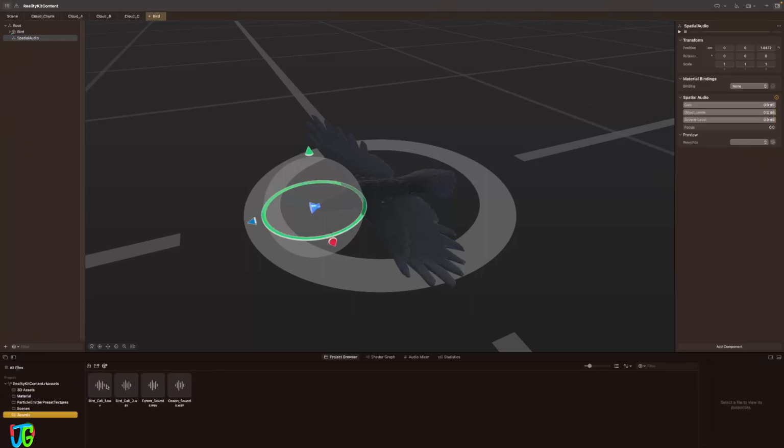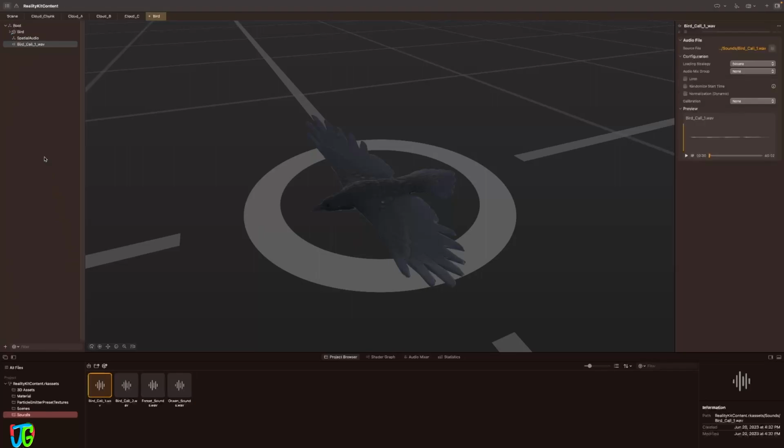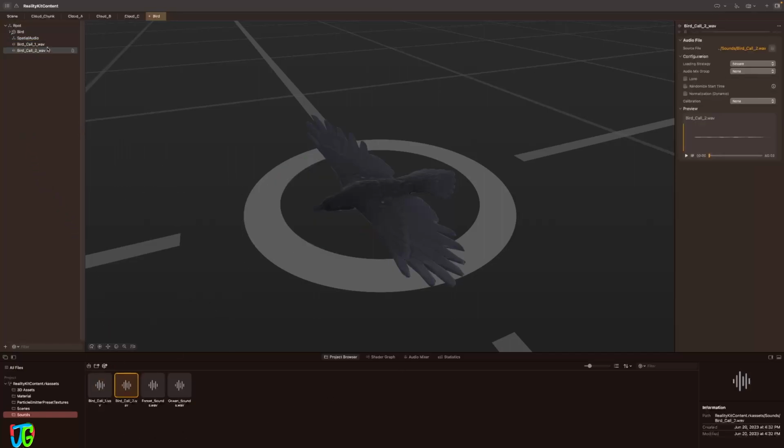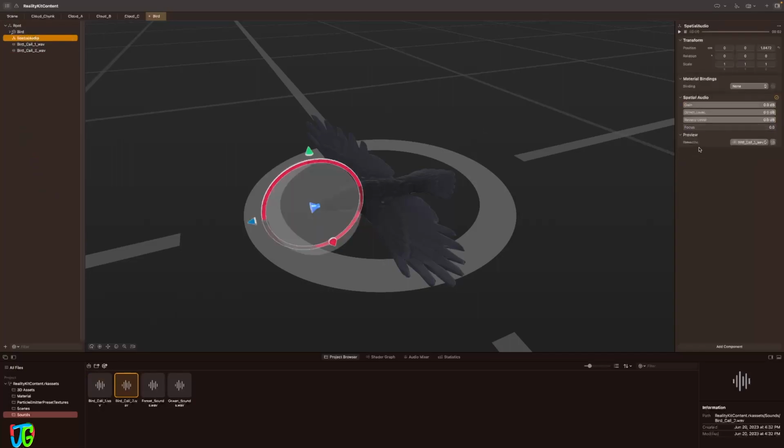So under sounds, we have 2 bird calls. I can simply drag this in. It sounds like this. And by simply dragging it into the hierarchy, if we click on spatial audio, you can see it finds bird call 1. Well, what if I drag in bird call 2? Now, under spatial audio, under resource, I can select either one of these. But what if I wanted it to randomly play between 1 and 2? That's where an audio group comes in.